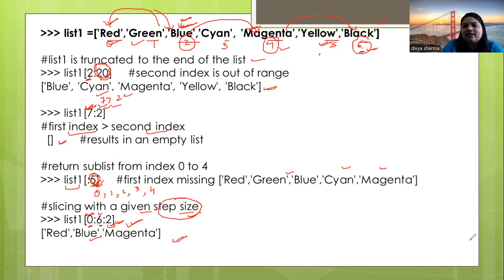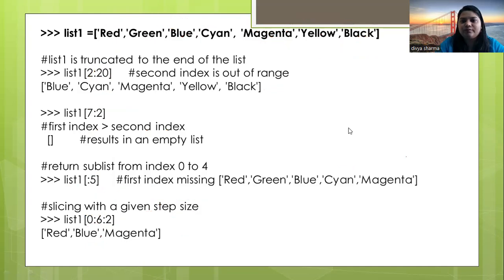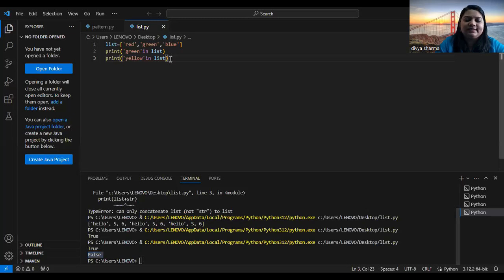Hope all these things are very clear to you. Let us do all these things practically. I'm going to open my VS Code and delete all these contents which we have used earlier.